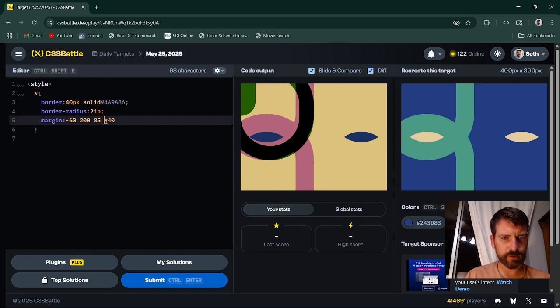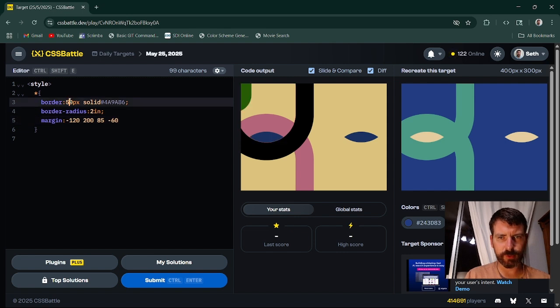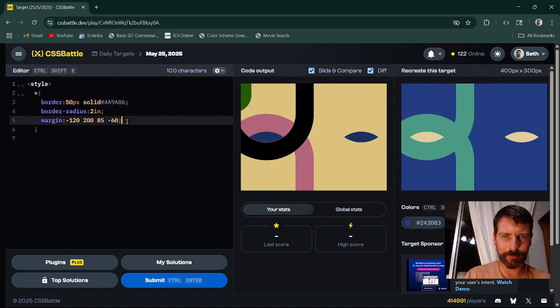Get it centered. Negative 60. All right. Okay. And then we're going to up this negative margin to stretch it up, and then we're going to increase the pixels of the border. And we have a shape. Okay.